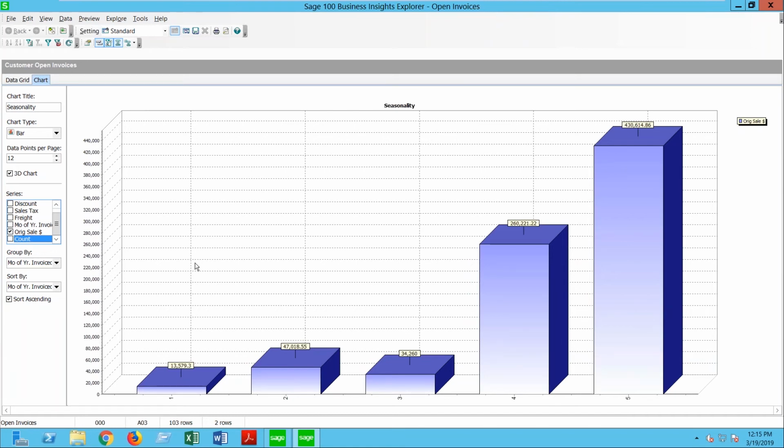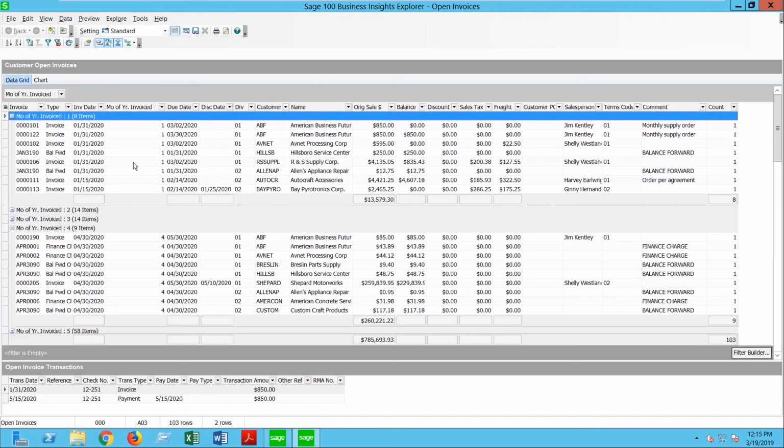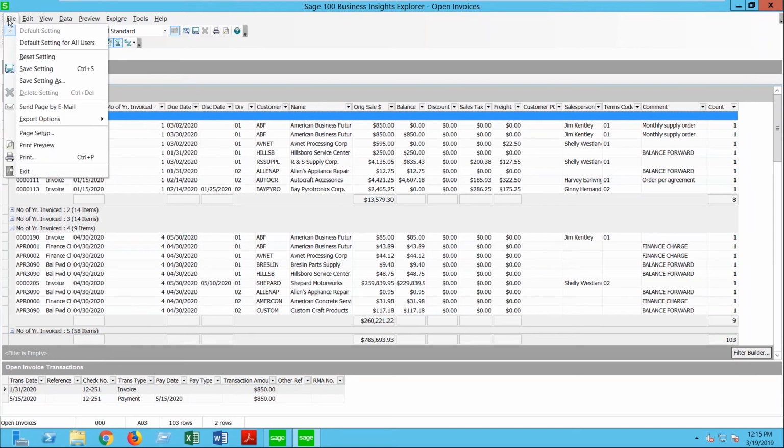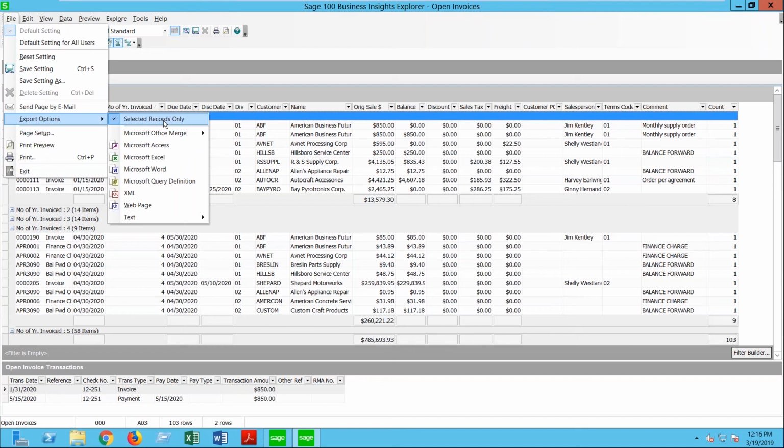Okay, now exporting. Everybody always likes to do exporting. So let's just export this here. So we've got a lot of stuff in here. Exporting basically is this. You can do File, Export Options, and the first thing you want to observe is whether or not you have selected records only, and that checkbox means it's selected records only. If that's not checked, it means it's going to export everything in your upper grid.